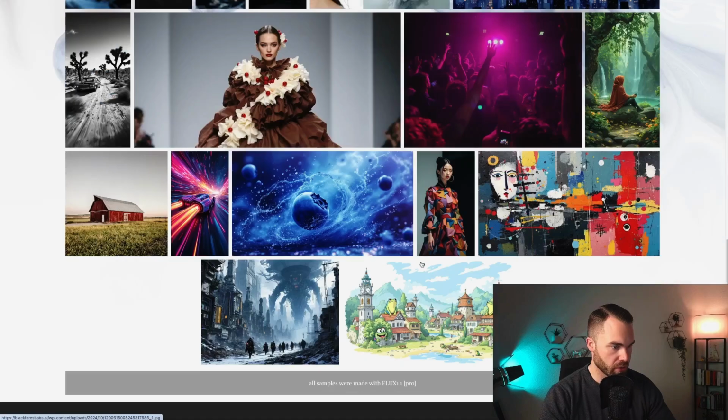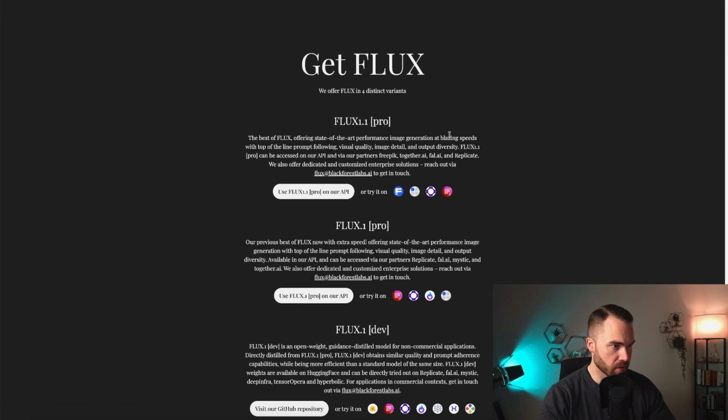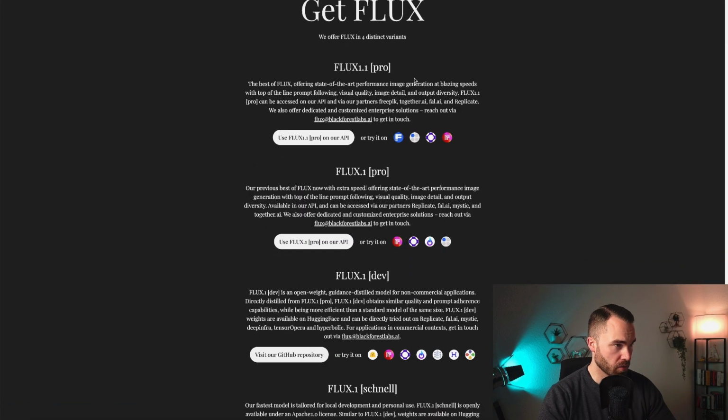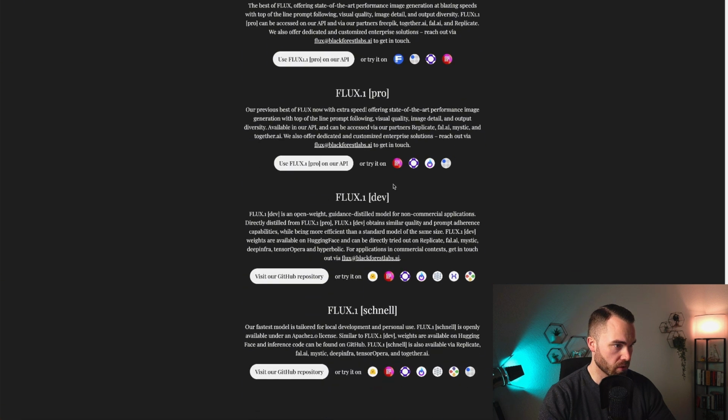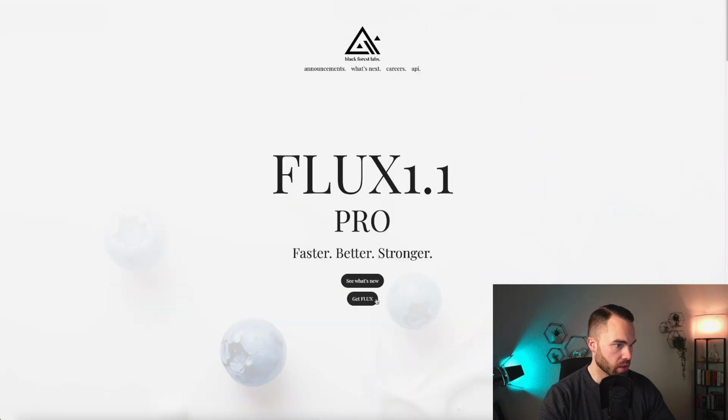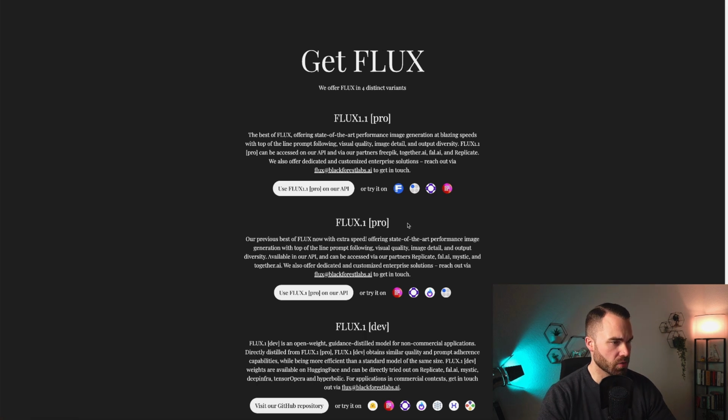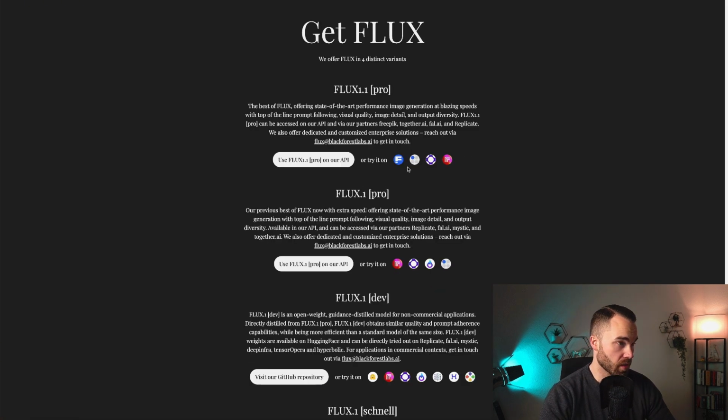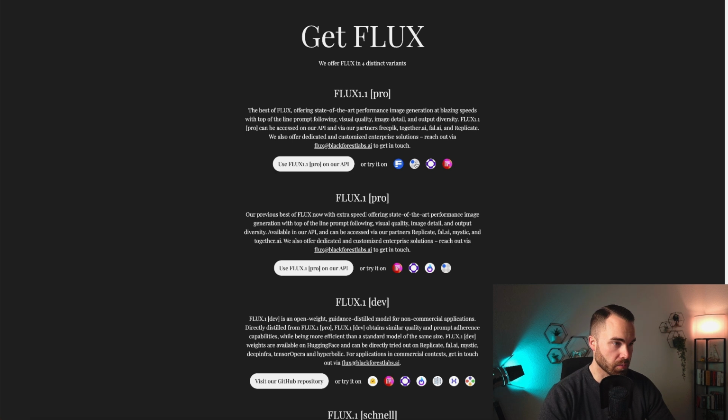Okay, let's scroll down. Here you get an overview of the different models. It's got Flux 1.1 Pro, Flux 1 Pro, Flux 1 Dev and Flux 1 Schnell. So let's scroll up again. Click on Get Flux. Okay, it sends you right to the bottom. Okay, so you can test Flux 1.1 Pro on these websites. The first one is FreePick, then we got Together, then we have Fal.ai and Replicate.com. And we are gonna test the model on Together.ai. So let's click on the second button right here.